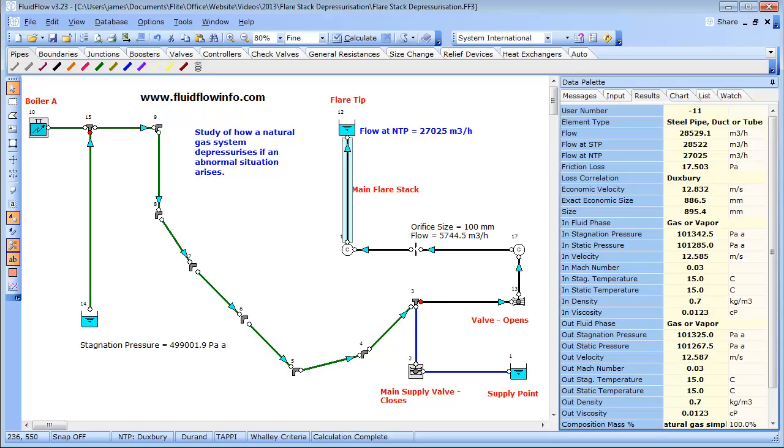In this case, flow from the main supply point to boiler A is cut off, and the main supply valve is also closed. The valve to the flare stack is opened, allowing the system to depressurize. The results developed for this study are based on a 100mm restrictor in the line leading to the flare tip.